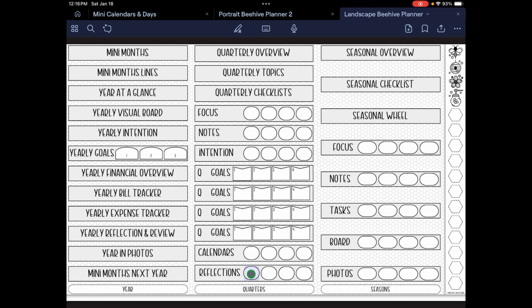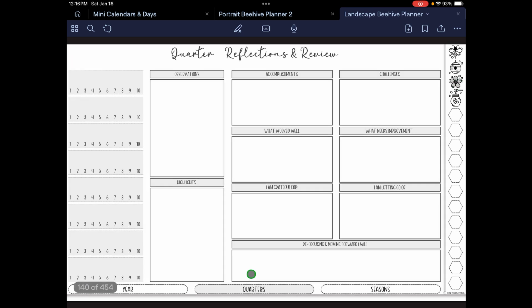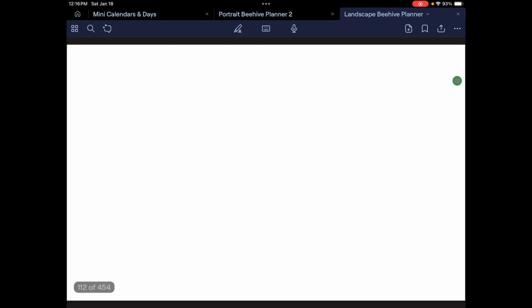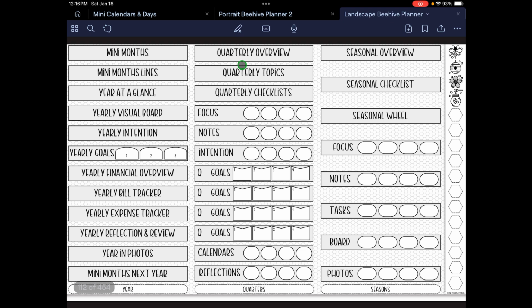And then quarterly reflections, just like the yearly reflection, you can break down the areas and rate them from 1 to 10. And you have the same observations, highlights, accomplishments, challenges, what worked well, what needs improvement, I am grateful for, I am letting go of, and refocusing and moving forward I will. So I think it's really good to take a moment and reflect and readjust accordingly. So that is the quarterly planning.